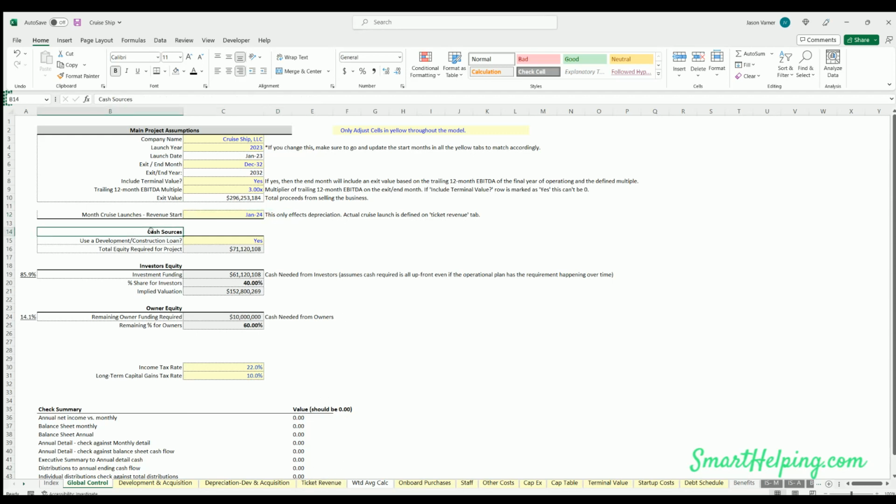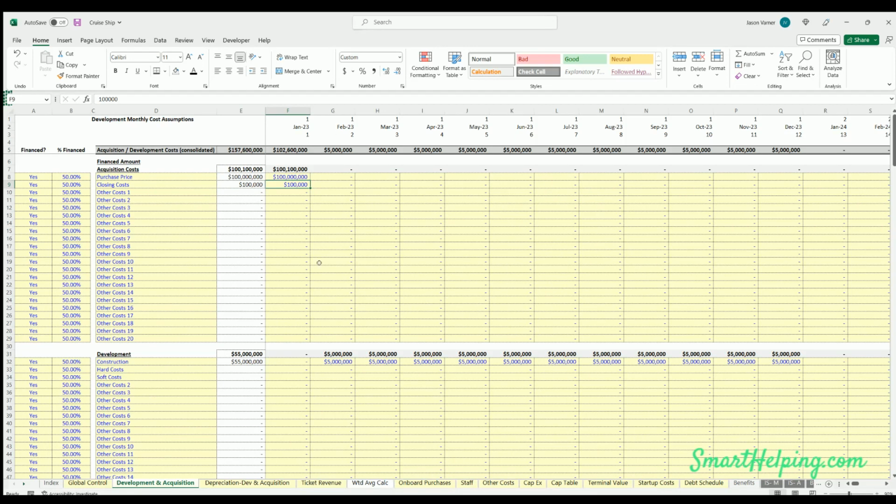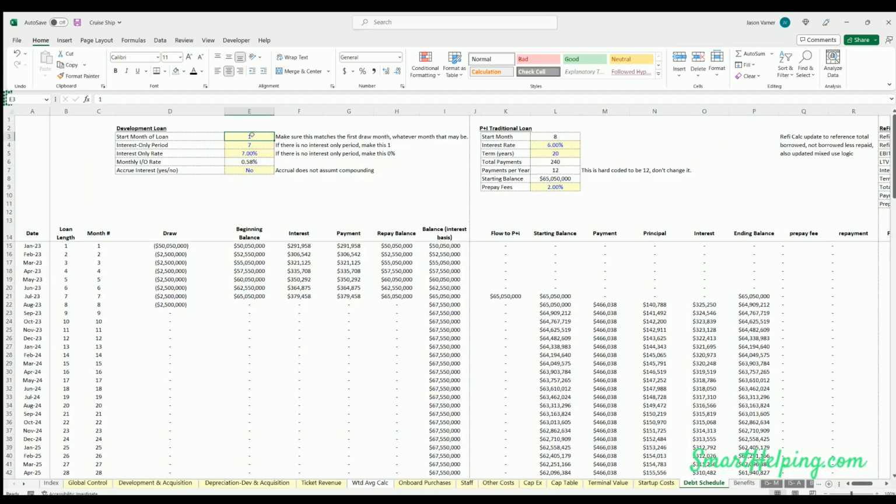Next, cash sources. This is just to show you, are you going to take out a construction loan or development loan or acquisition loan? If yes, then this will populate here, and you'll have an option for a development loan that'll last for some amount of months here. For the number one here, just make sure this matches your first draw month, whatever that might be. It'll line up with this development and acquisition schedule, which we'll get to in a second. But yeah, the debt schedule, if you're going to use debt, it'll come in here.